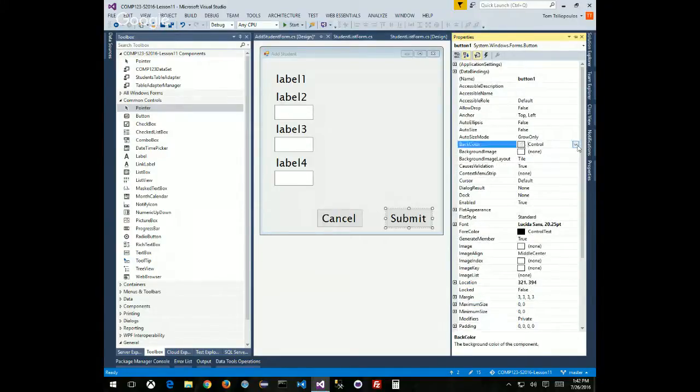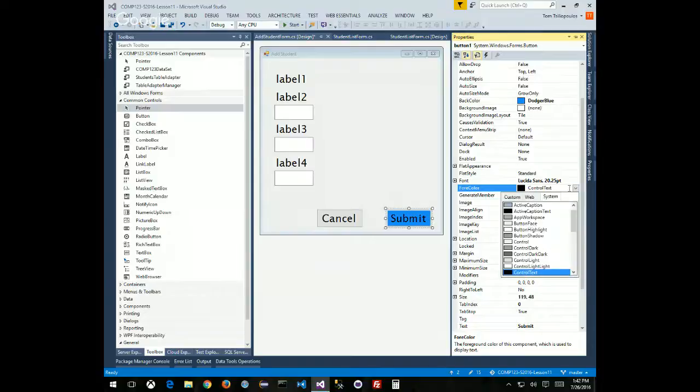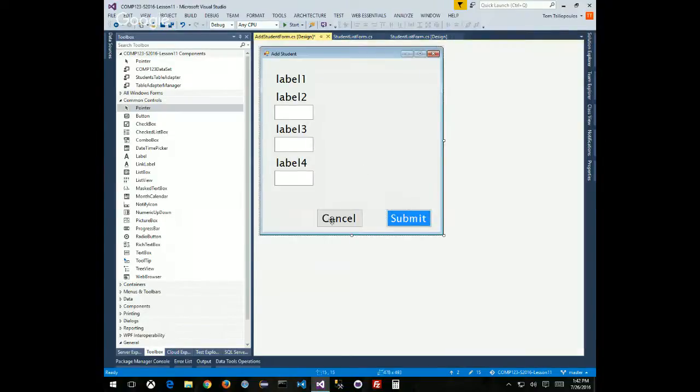You guys should be this quick when it comes to doing stuff. Eventually, you should come to the point where you're quick enough and comfortable creating. I'm going to use Dodger Blue. That's pretty cool. And then for my fore color, which is my foreground color, instead of control text, I'm going to choose something that's more in contrast, a white. So my submit button is that, and my cancel button I'll leave as is. I'll put them next to each other. So that's what my cancel and submit buttons will look like.